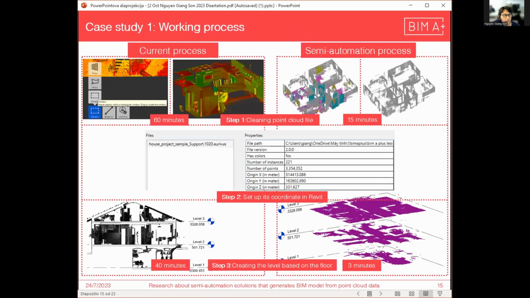So this is the working process of the first case study. The first step is cleaning the point cloud data, which means deleting or removing unnecessary or noisy points. In the traditional process, the BIM modeler has to go inside the file by ReCap and delete objects manually by hand, but with the new process, the task is easy because it only takes 15 minutes, since it is all automated by the software.